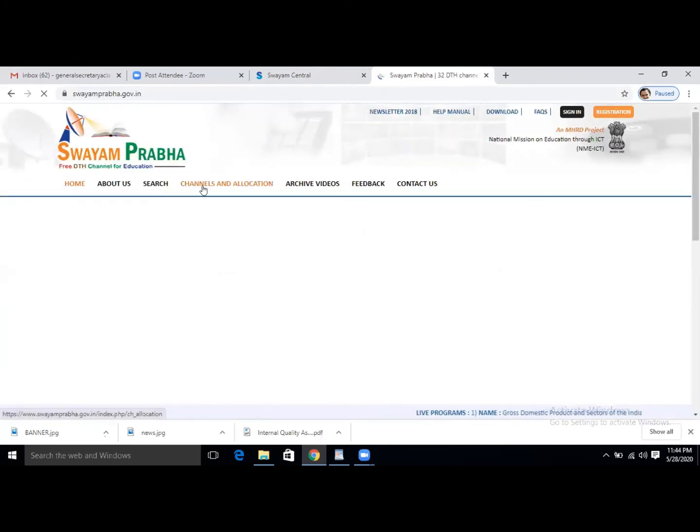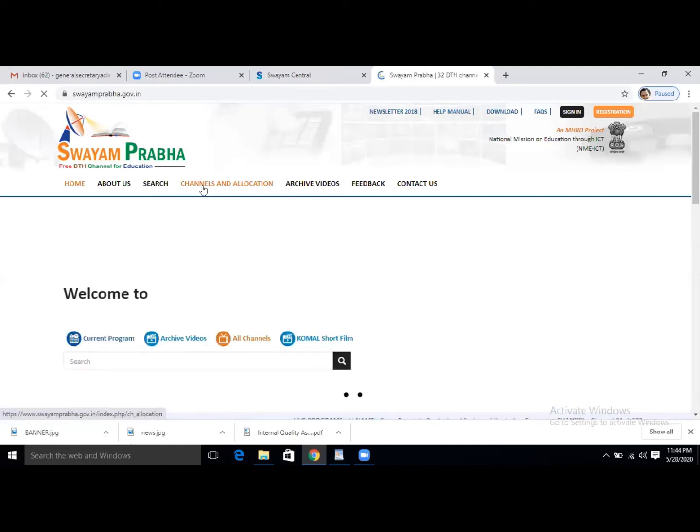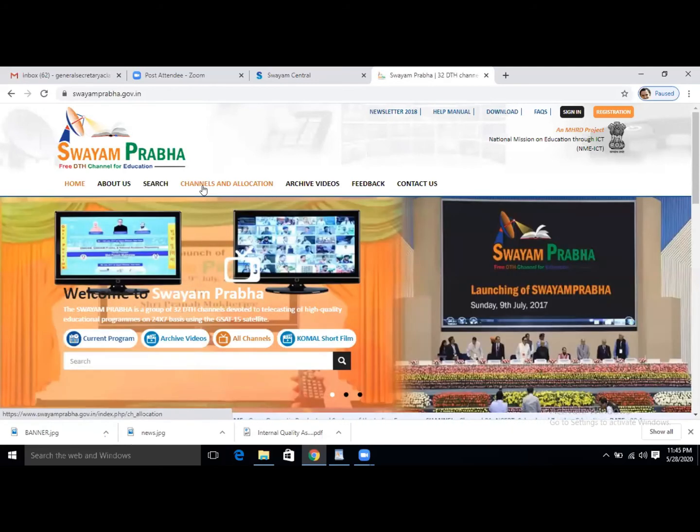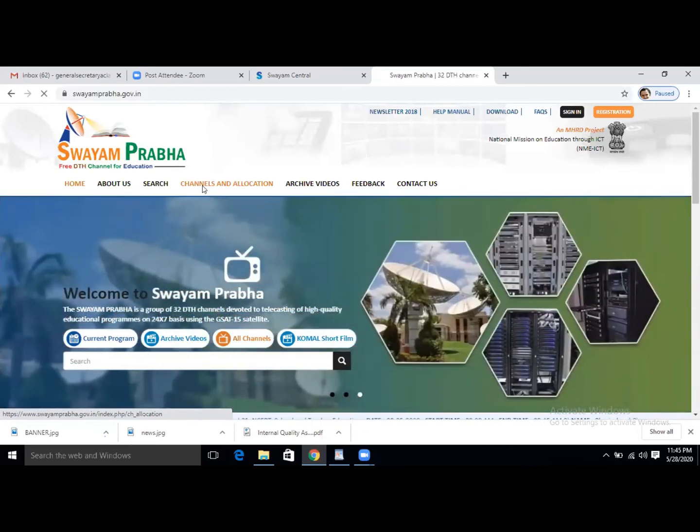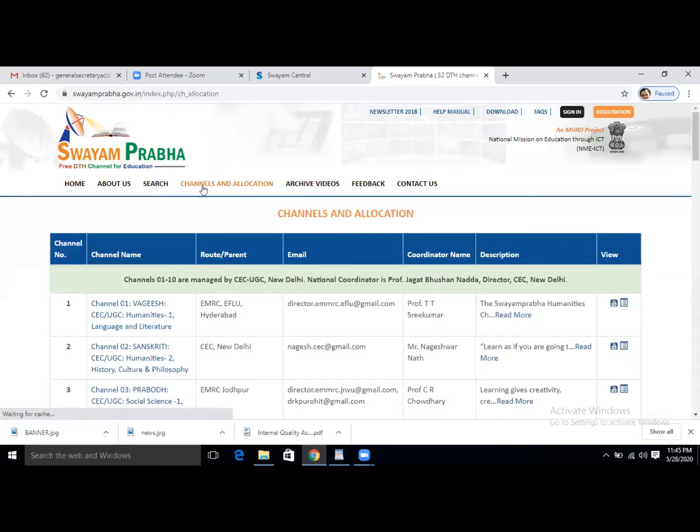If you have a DTH connection at your home, if you have a TV at your home, then you can access these channels through your television set. But right now, this facility is not available on Tata Sky and Airtel TV. It is only available on DD Free Dish and on TV. And I will show you how the channel allocation has been done.